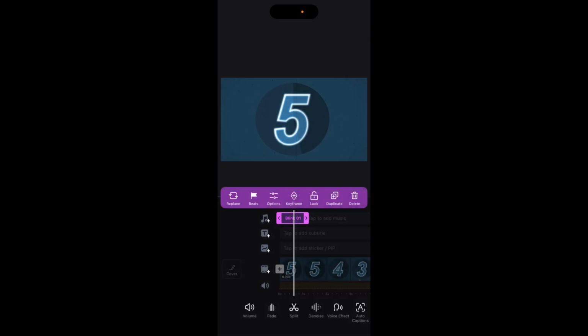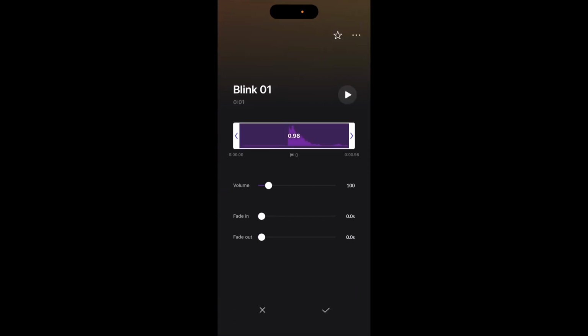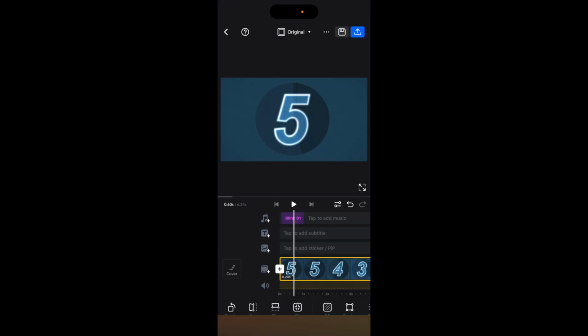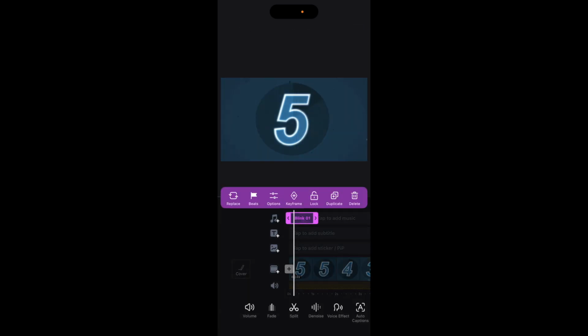If you want to go ahead and edit it, you can edit it. You can press options. You can make it louder. You can make it quieter. Do what you got to do. You can kind of play it this way. If you want to delete it, you can delete it.